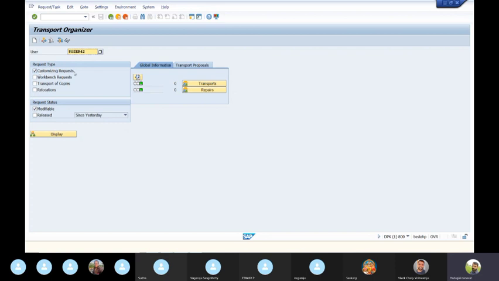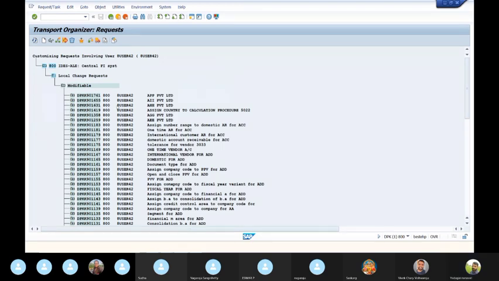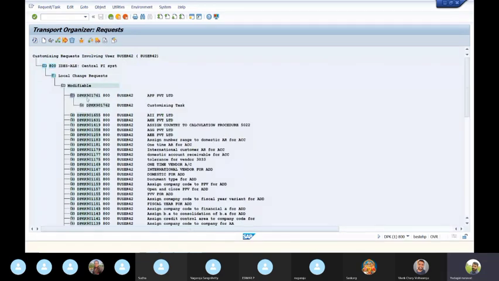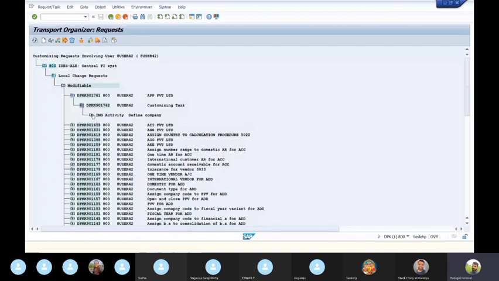We have done a customizing request, right? So we have to select display. I want to modify it from production server to quality server, so I am selecting modifiable here. So display. For example, just now I have created APP Private Limited, right? So this is the transport request. This is the parent request. This is a child request, sub request, sub task. So whatever company we have created will be here.